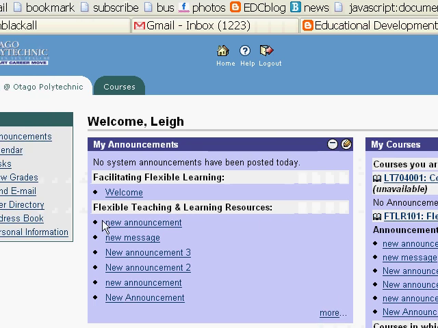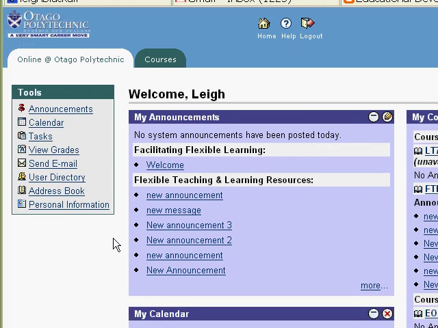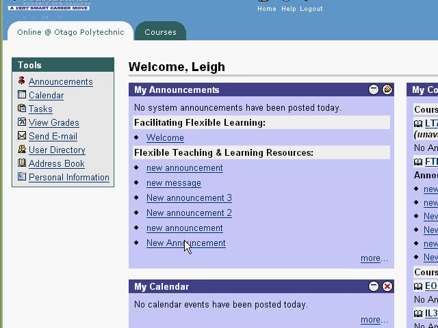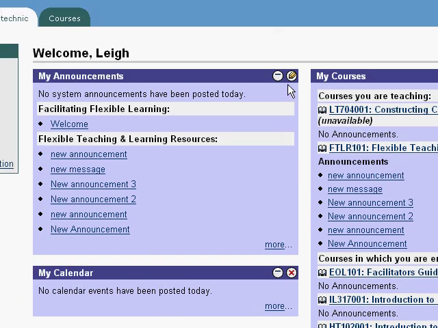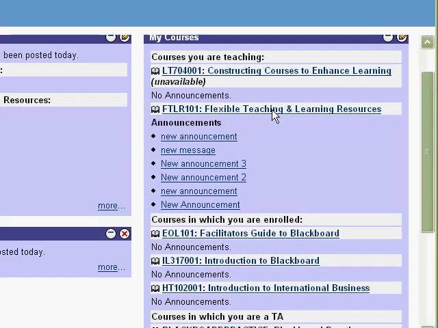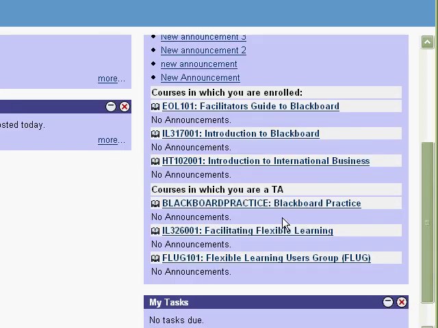Okay, then once you log in, it brings up your Blackboard screen with all of the courses that you're enrolled in. So over here on the left are all the tools that you could be using. In the middle are the recent announcements made in the courses that you're enrolled in, and a calendar down the bottom there. And then all of the courses you're enrolled in are down the right.